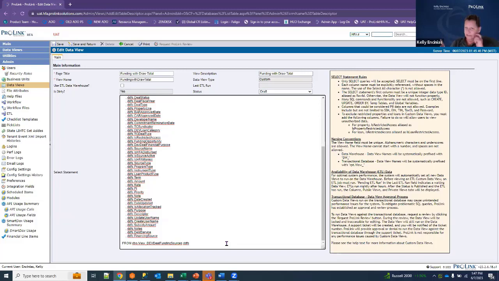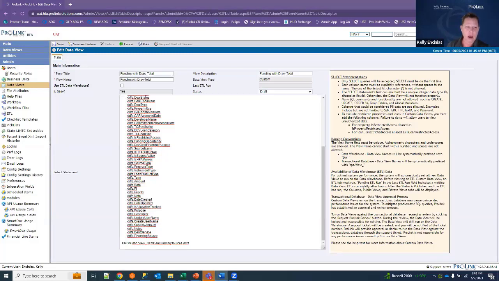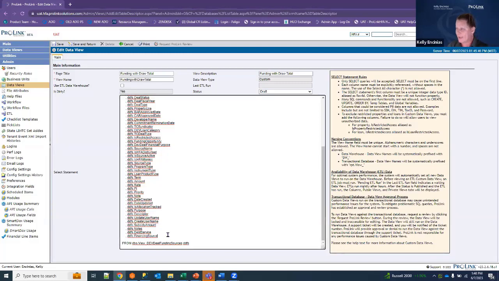But in addition to that, with each of these fundings that are in a deal, I want to know the total dispersed draws per funding source per deal. That's another field that I need added into this view. So I looked into my draws data view and found the field I need, and I'm pasting it in here at the bottom. It's called the total dispersed field.